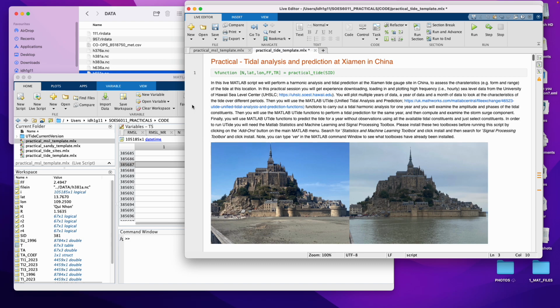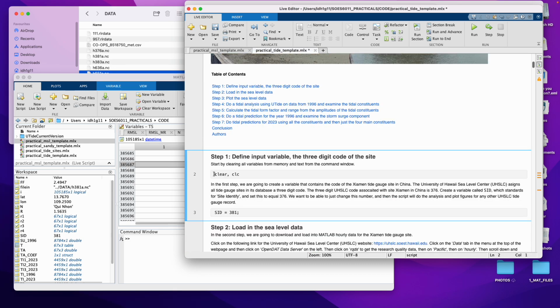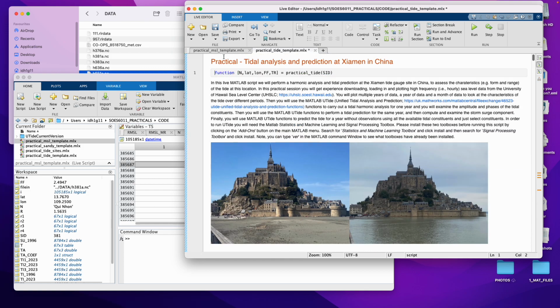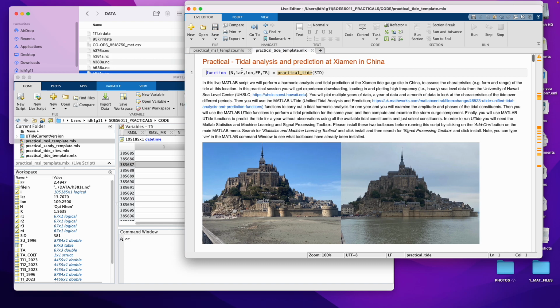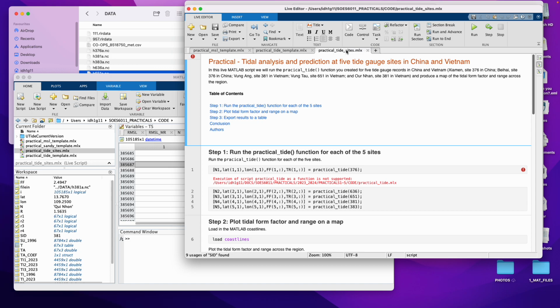Okay, now what I'm going to do is something really clever. I don't want to have to run this 5 times. So what I'm going to do is I'm going to switch off this clear, switch off the SID, and instead I'm going to define a function. And I'm going to have the name as an output, the latitude, longitude, the form factor, the tidal range, and the input is the SID. Now, I've already written this for you, but what you can do is download the practicaltides.site. And essentially what I do now is I call this 5 times.